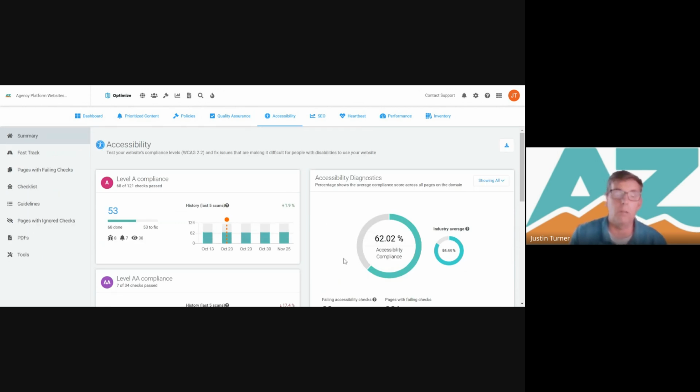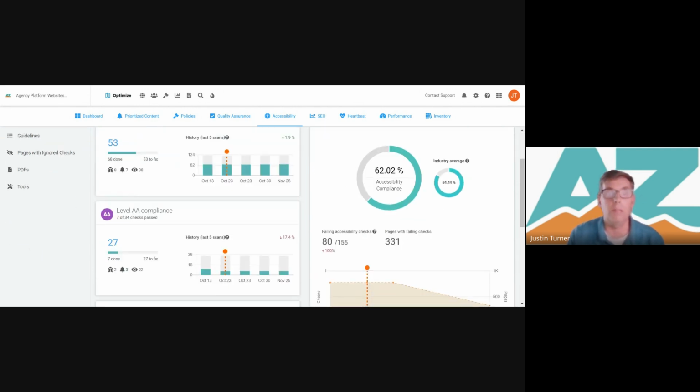They actually can be broken down into both level A compliance, where we have 68 checks that passed. The remainder of the 121 checks did not pass. And then under level AA compliance, there are 7 of 34 checks that passed. So 27 that did not pass.